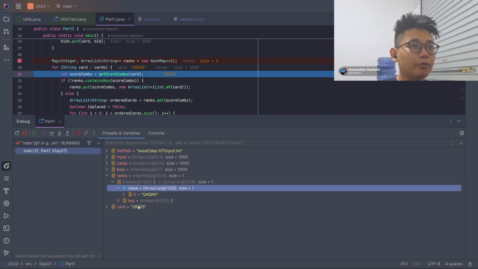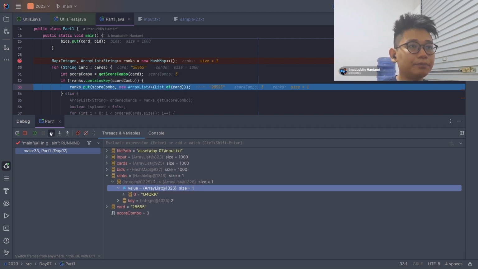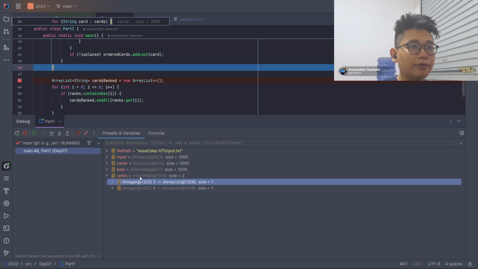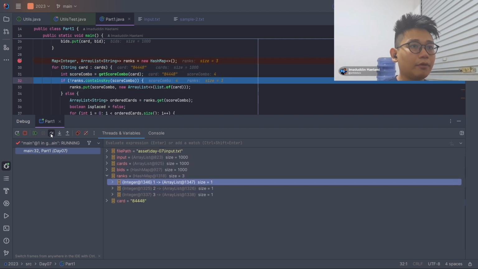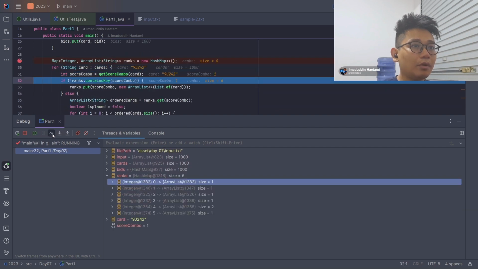So the next card will be 28555. This is a 3 of a kind with score combo of 3, and then we put them. Since this is the only entry, we will just simply put them. So now if we take a look at the ranks map, we have 2 keys now, 2 and 3, both with a size of 1. Go on.